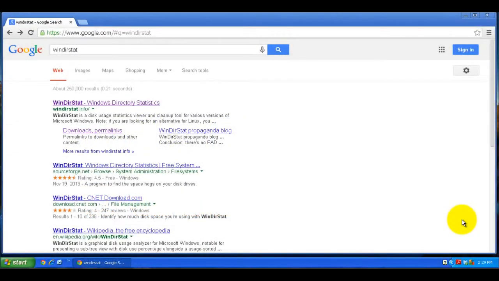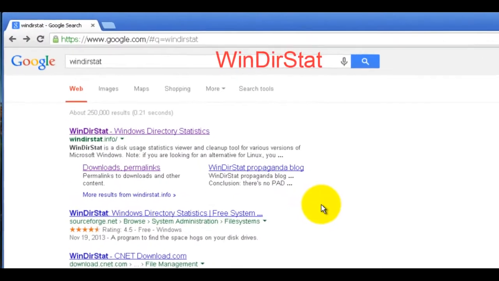In this Windows tutorial, I'll demonstrate how you can find out what files are taking up space on your hard drive, especially if you're running low on hard drive space. Sometimes you might want to find out what folders and what files are using up all the space on your hard drive. So basically, you're going to be taking a look at a program called WinDirStat.